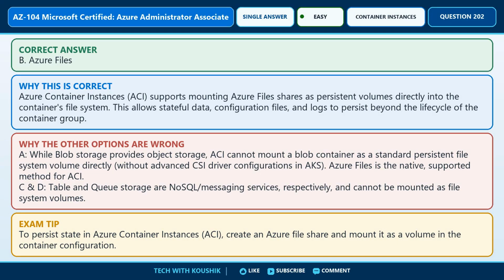The best answer is option B, Azure Files. Azure Container Instances, ACI, supports mounting Azure file shares as persistent volumes directly into the container's file system. This allows stateful data, configuration files, and logs to persist beyond the lifecycle of the container group. A. While blob storage provides object storage, ACI cannot mount a blob container as a standard persistent file system volume directly, without advanced CSI driver configurations in AKS.